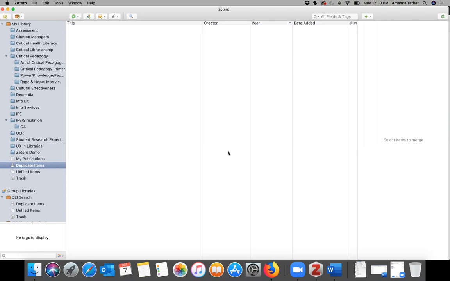All right, so we have seen how to add things to Zotero. We've seen how to keep them organized. We've seen how to delete things, and we've seen how to search for things and how to check for duplicates. So now we get to the main reason for even having Zotero in the first place, which is citing. There are several different ways to use Zotero to help you with your citations.